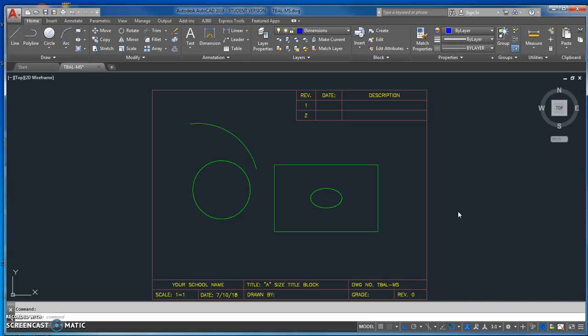In this video tutorial, we will be talking about how to plot a drawing, and more specifically, how to plot a drawing from Modelspace. You might be asking, why are we learning how to plot from Modelspace when AutoCAD now has Paperspace? Well, here's the reason why.